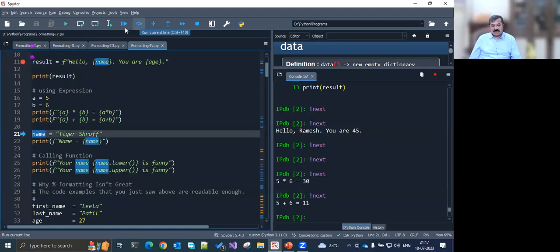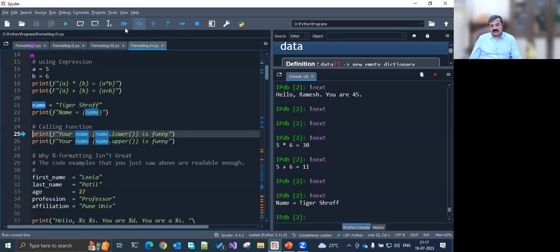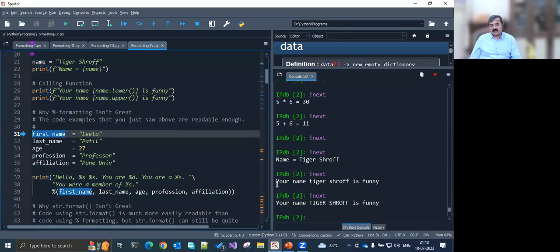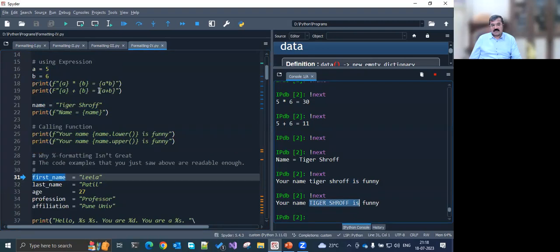So I have Tiger Shroff, that's a string. I display it, it displays Tiger Shroff as it is. I say tiger name dot lower, I can use a function call, that's also an expression. Name dot upper, that's also an expression. So Tiger Shroff is funny, and Tiger Shroff is funny, but note here, lower case or upper case. The point that I'm trying to make is there can be an arithmetic expression or there can be a string expression, any kind of expression which will get evaluated and the result will get substituted at that particular place.